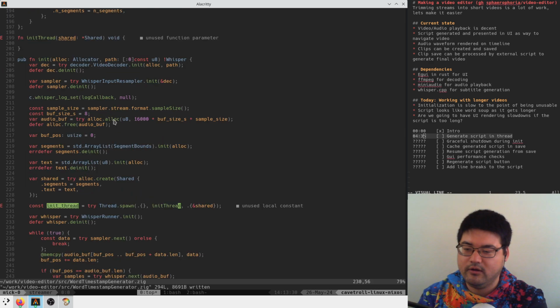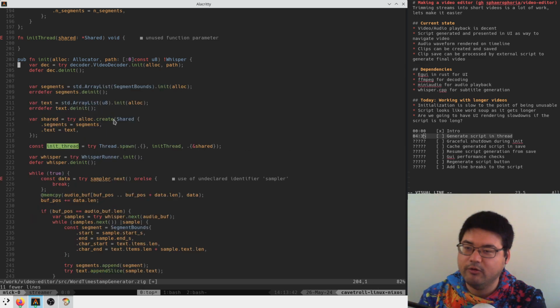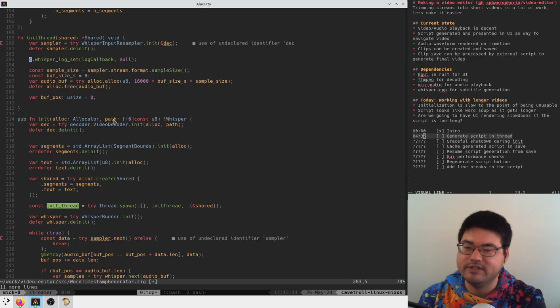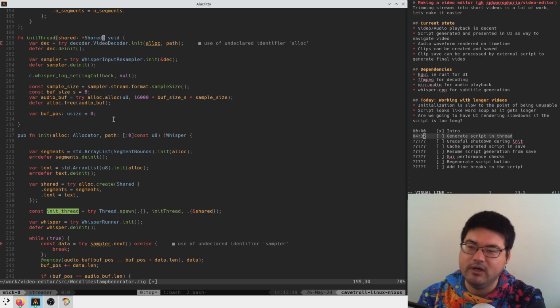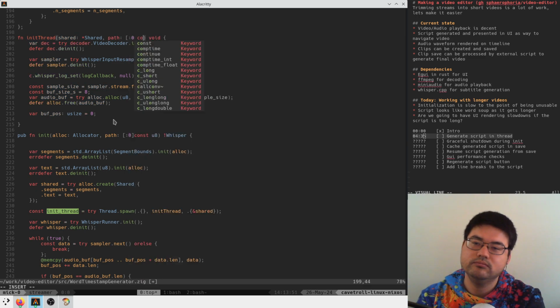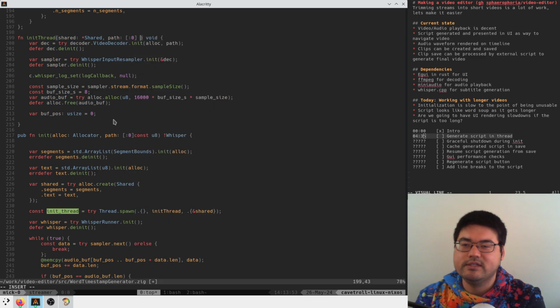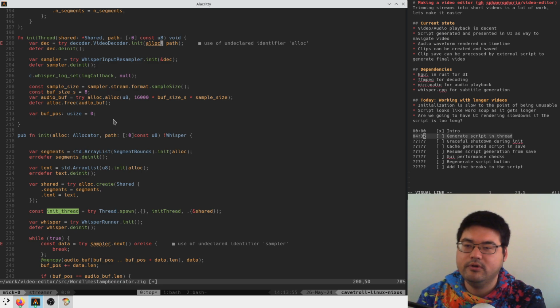And then most of the stuff that's in here now should go over there. So, sampler, this goes over there, this goes over there, this goes over there. Boom, boom, boom. I guess the decoder initializer also goes over there, which means that this guy needs to take in a path as well. Like this. Yup. And he needs to take in the allocator as well, I guess.